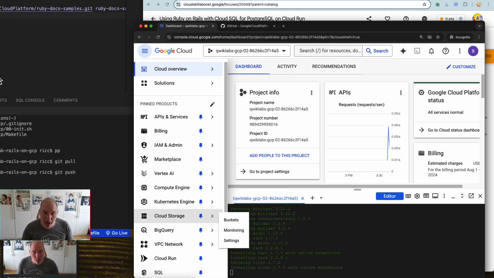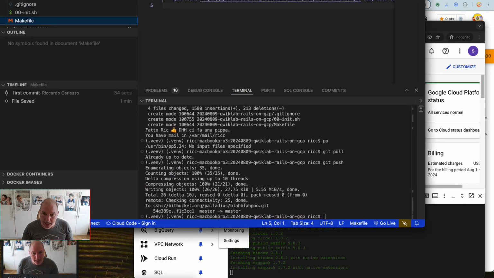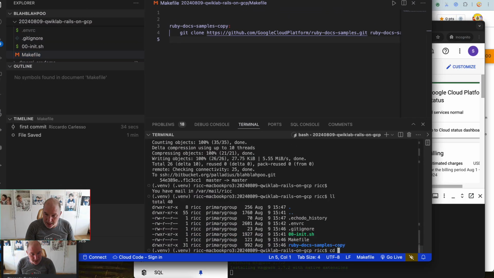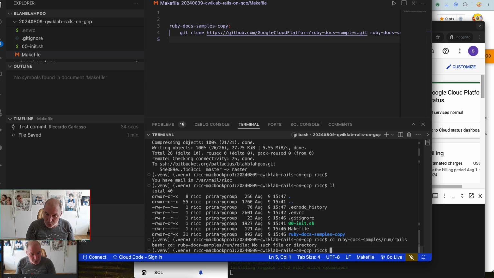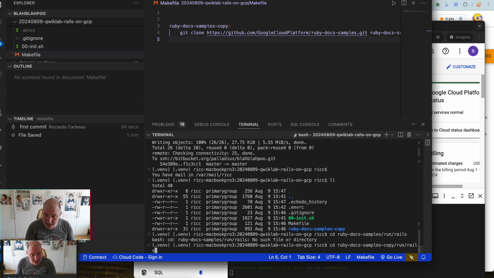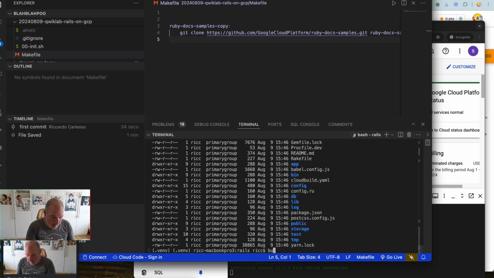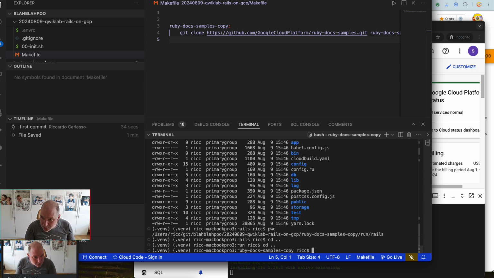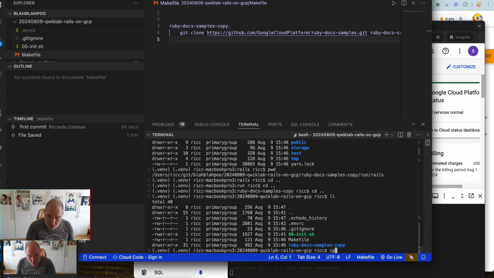Okay, now I will do the same in my local environment here. So cd, this will not work. cd ruby copy run rails, bundle install. Well, let me copy it first. pwd, cd dot. So cp -r ruby, what was it called?